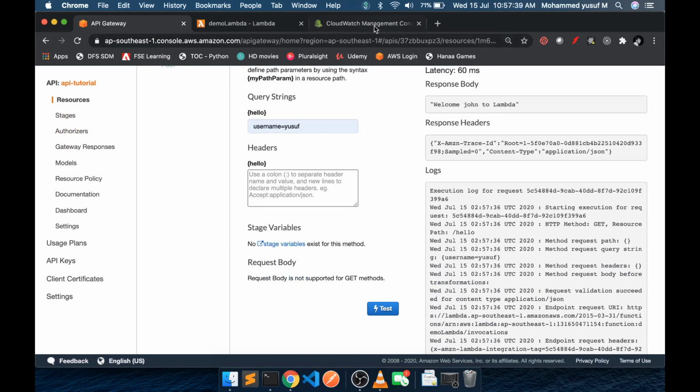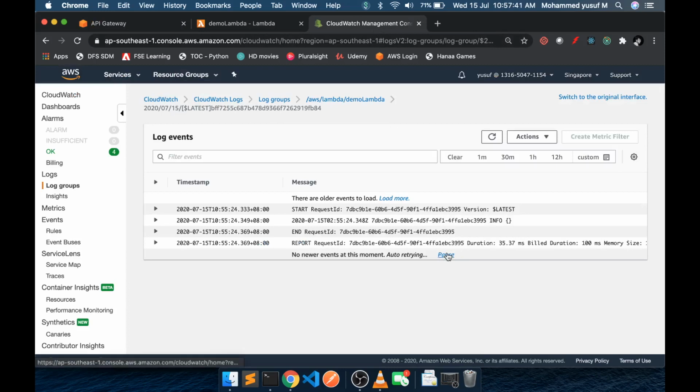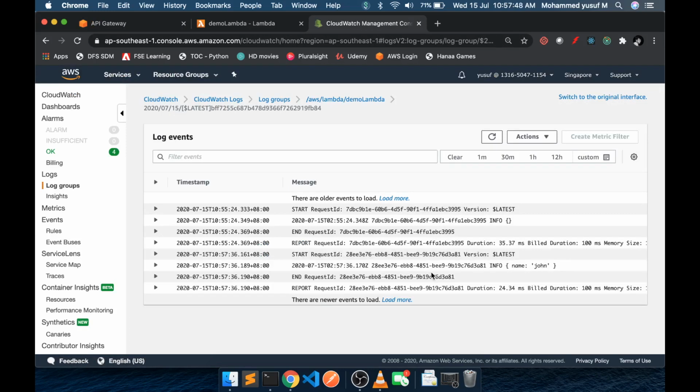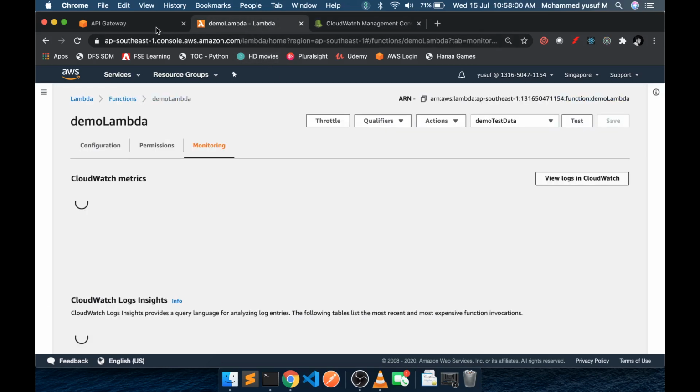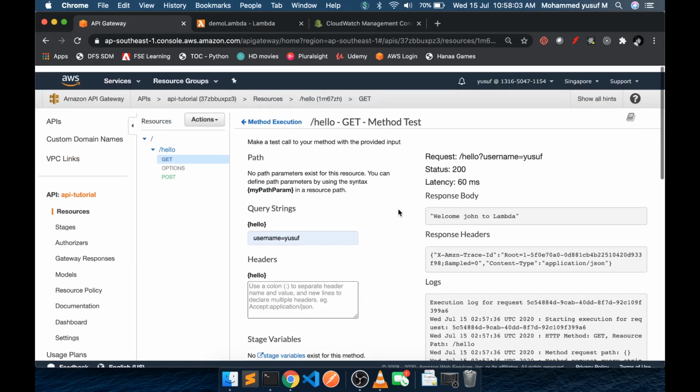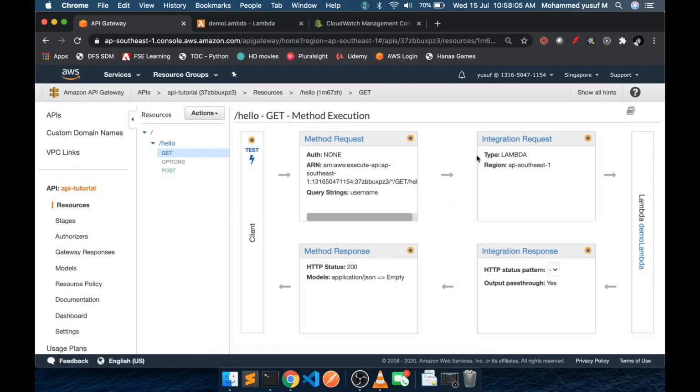Okay, now if you go to CloudWatch and click here, which will automatically retry and then give the result of the latest thing. Let's see if we are getting it. Okay, we got it. Now you can see this function is having the name as John, which is printed here, which means we got this as part of the event object. Now we got the idea that we can pass the event object from integration request.